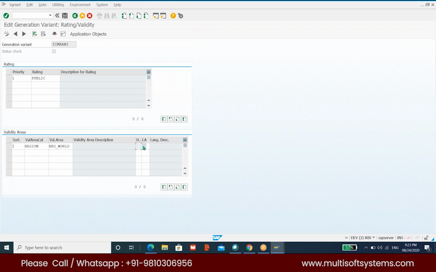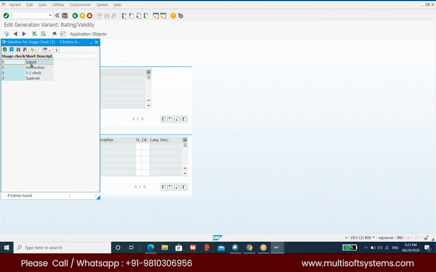So now here is a U. What is U? Usage check. Use it. Subset is basically it will check the status. It will compare the restriction data of the specification with the generation variant.